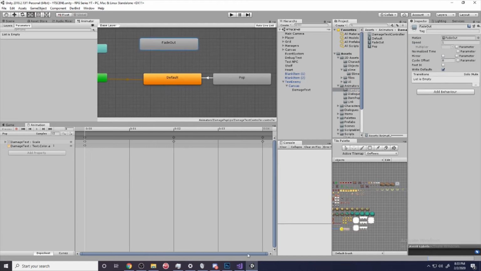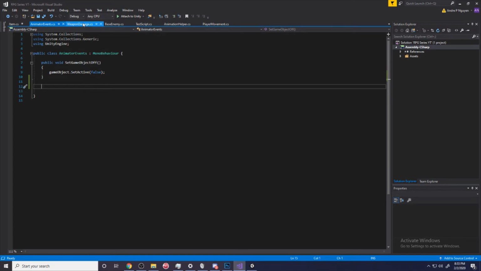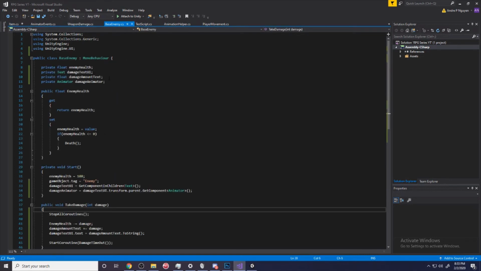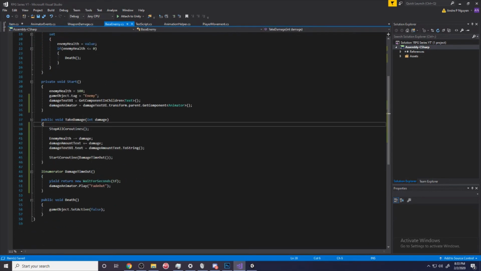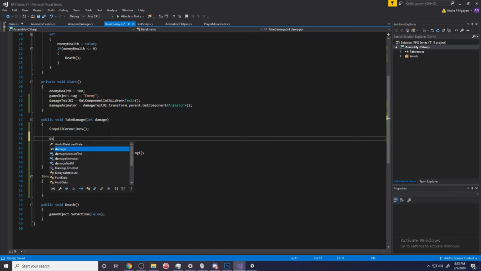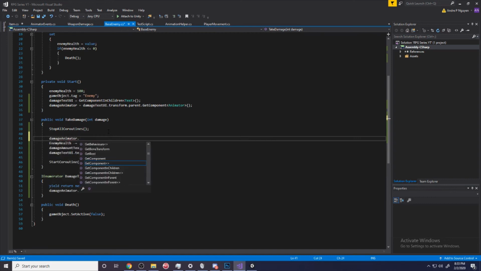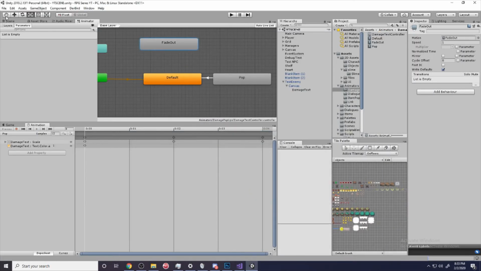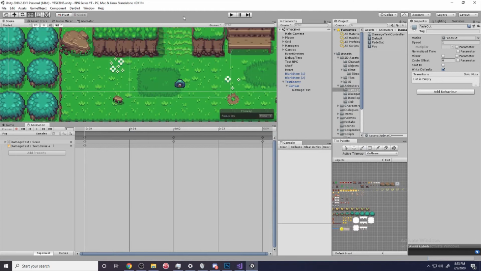And now all we do is call it. So let's go over to our base enemy script. Whenever we hit our enemy, we are going to say damageAnimator.Play, and we're going to play the pop. So every time we hit our enemy, pop will play.